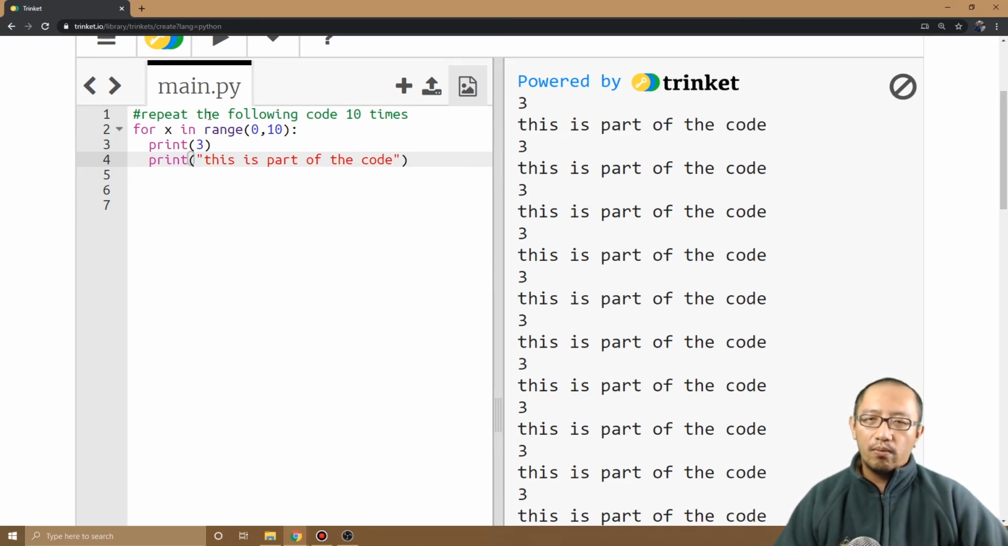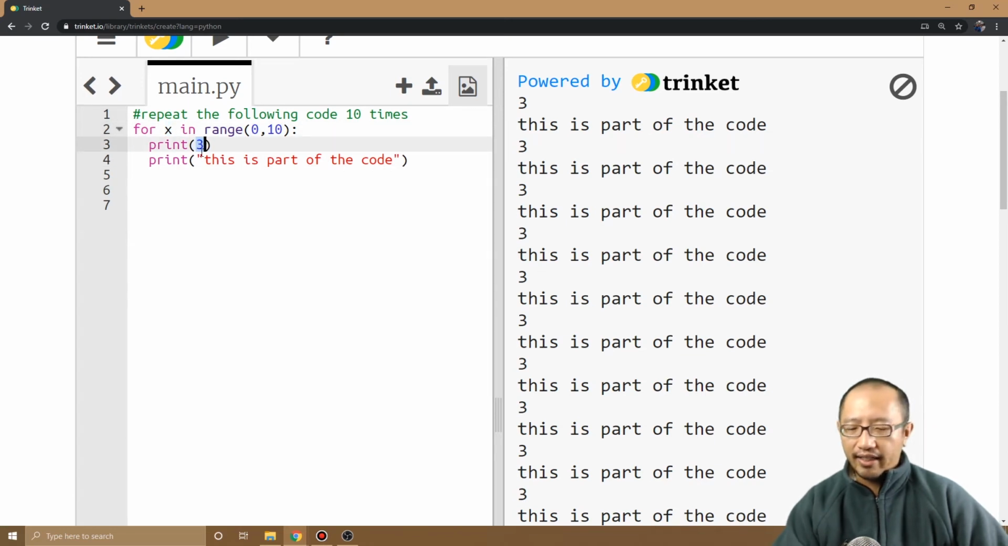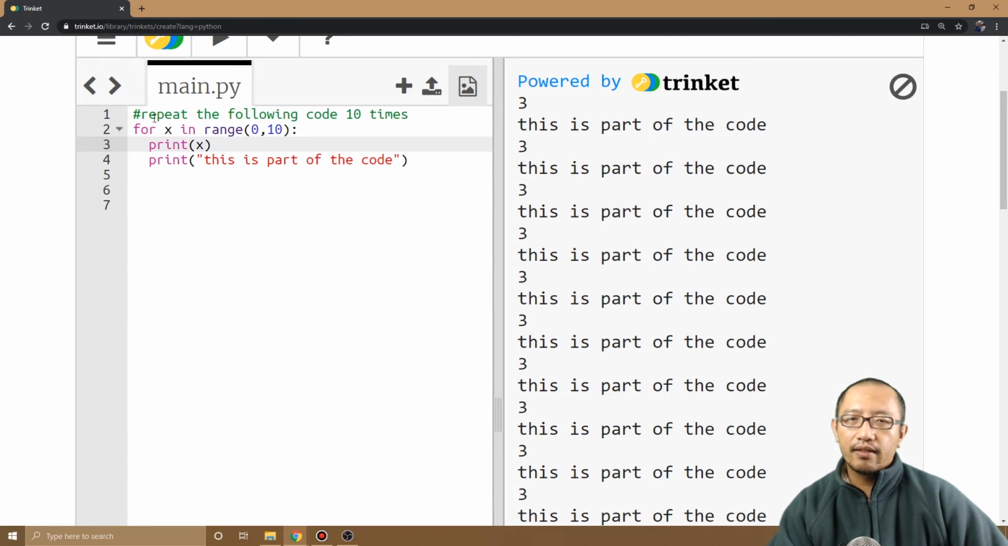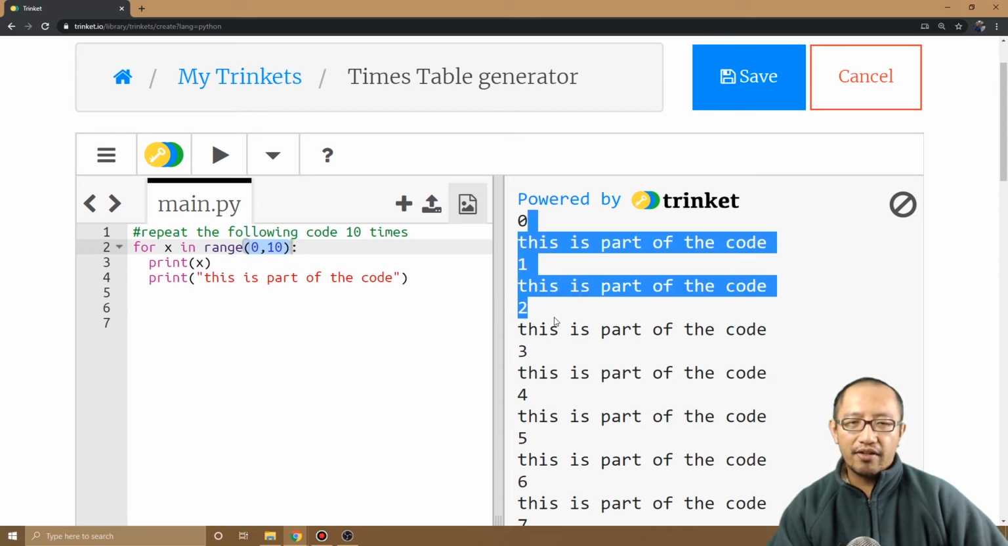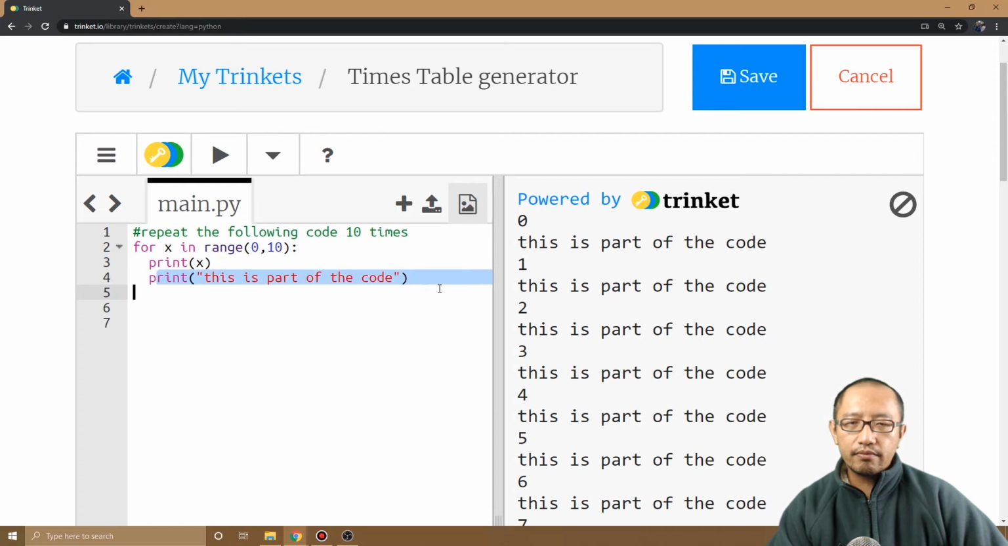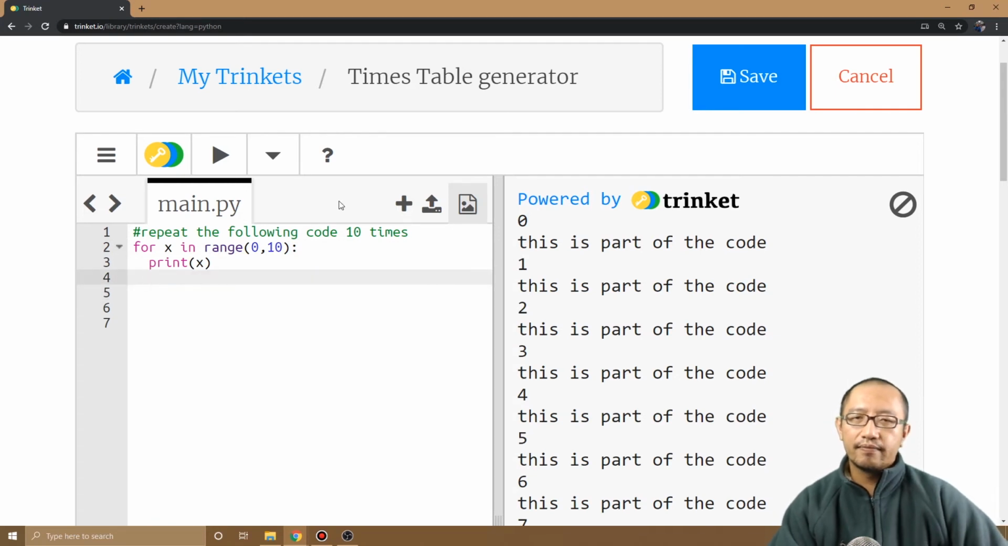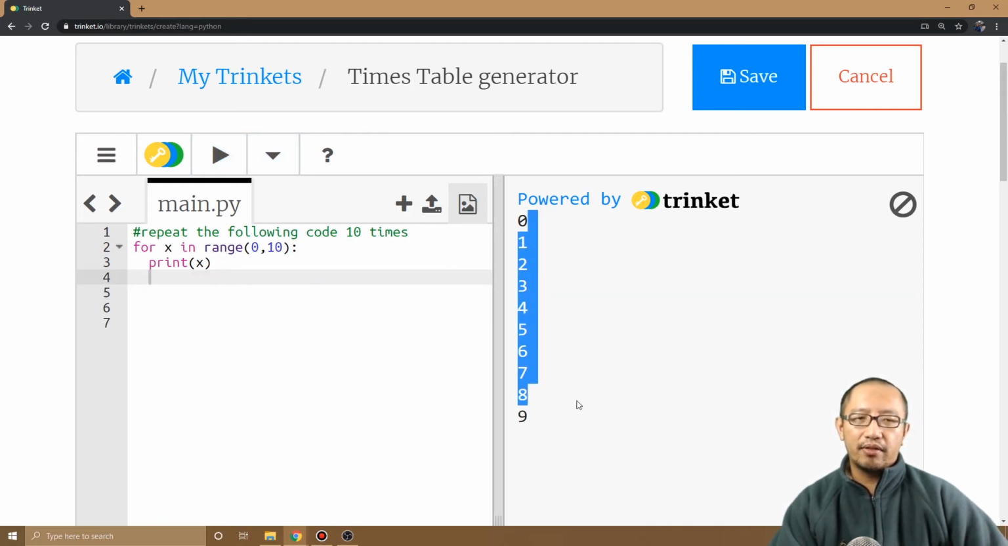So let's use this variable x. Instead of printing the number 3 out, I can print out x. Then I run this. So x is being printed. The first time x is equal to 0, and then x is 1, x is 2. It's going to follow the range that you give it here, and it's going to print out the number inside x. So let's get rid of this line. x is between 0 to 9.